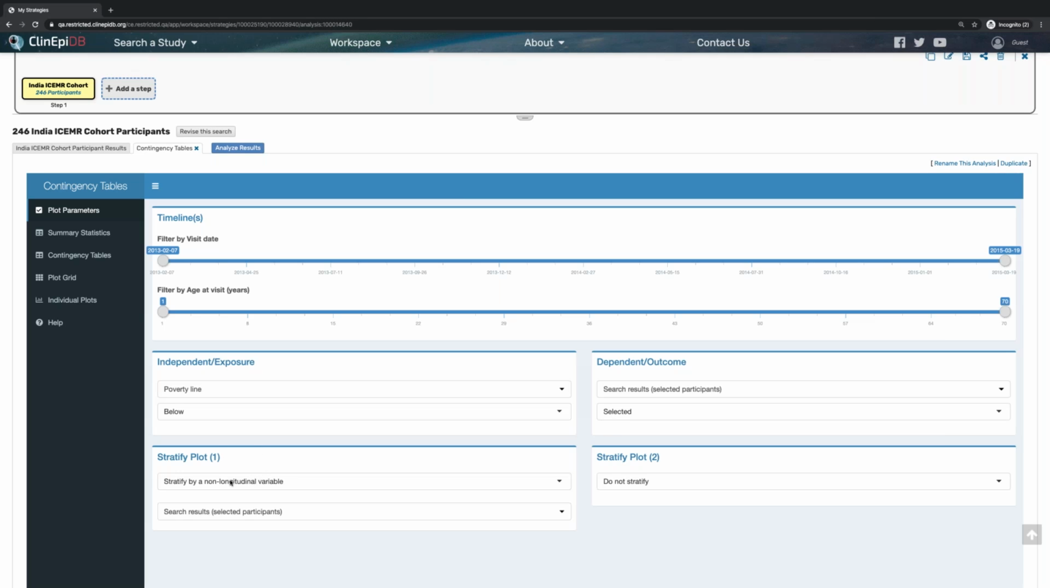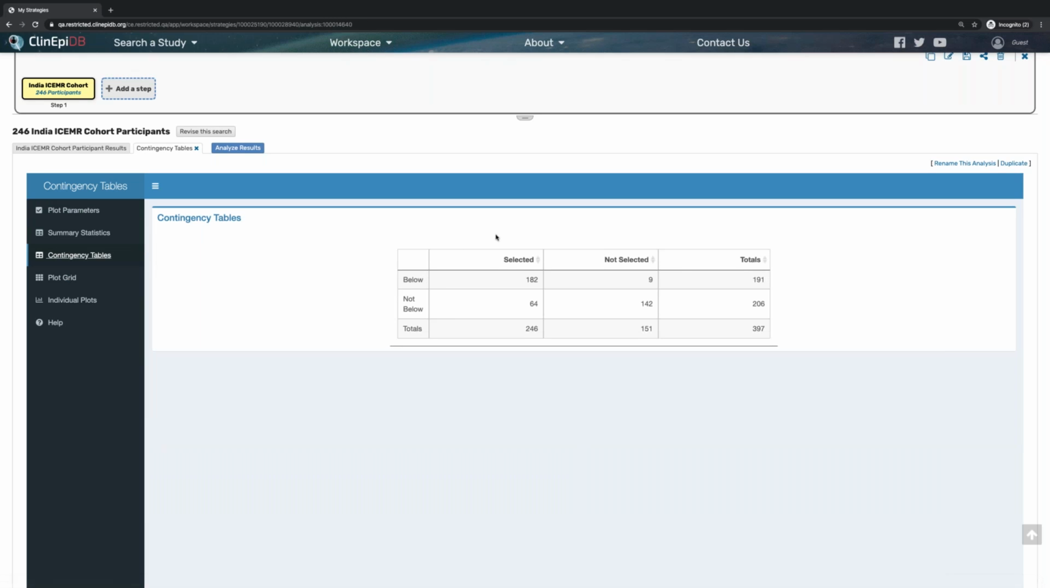So then what we can do is, if we choose to, we can stratify these plots by another variable, but we're actually going to leave it without stratifying for now. Over on the left-hand side, you can see there's a few different tabs. If we look at the contingency tables tab, this will give us the counts and the breakdown of the exact numbers for each category.